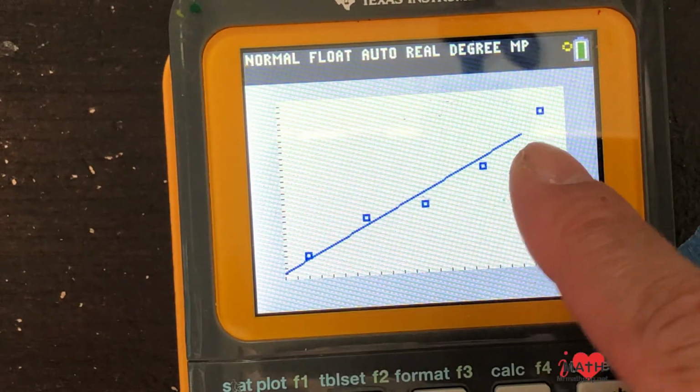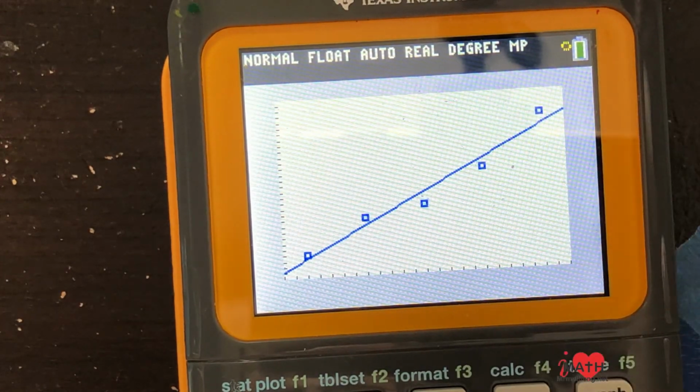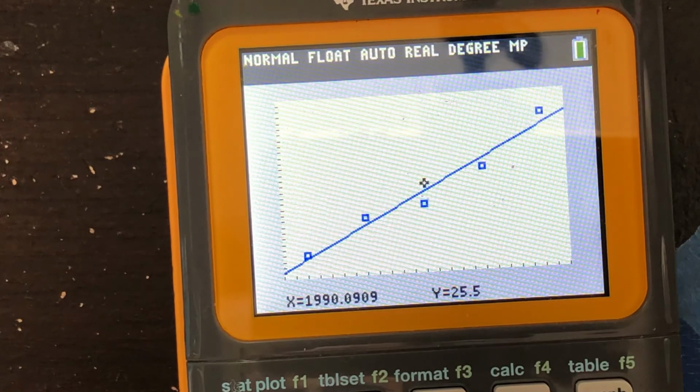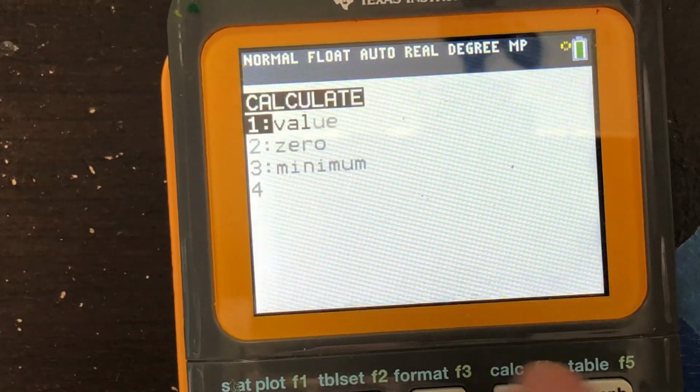And there's my least-squares regression line. And then those are my points. Those are the 3 points in the residual plot that are above, and the 2 points below are the 2 points on the bottom of the residual plot.